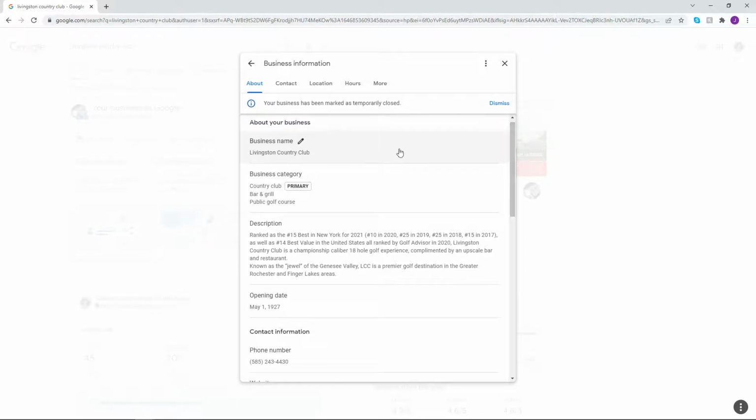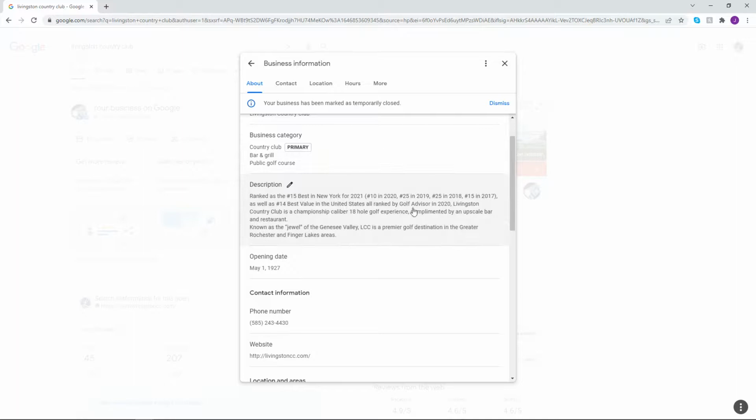So as you can see, this is where you can update your business name, the business category that your business falls under, and a description that should be catchy and grab the attention of any potential customers. And thankfully, we've been lucky enough at Livingston Country Club to garner some pretty solid reputation, as last year we were the 15th best course in New York State. And in 2020, we were number 10. And then the list kind of goes back a number of years.